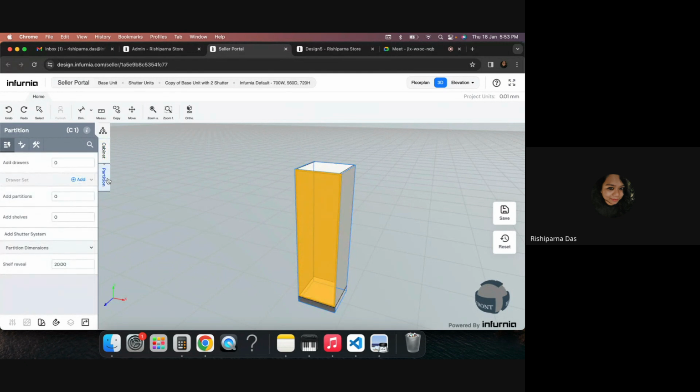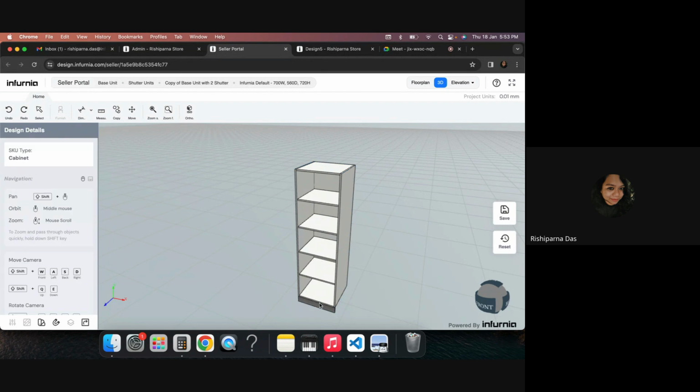Now inside this, in the partition, I have to create divisions. I'll go into partition here. How many shelves would I want? I have decided I need probably four shelves. I will see how it goes. Then four shelves are created.